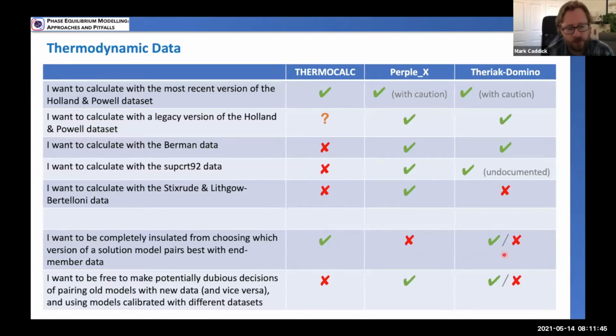So if you want to be able to make decisions about which solution models you use, potentially dubious decisions or decisions that are perhaps inadvisable, then Perplex is the way to go. Of course, it's possible in Perplex to make very good decisions and choose the right solution models, but there's a little bit more work involved in doing that. I say the right solution models, and what I mean there really are solution models that are compatible with the version of the data set that's being used and with each other.